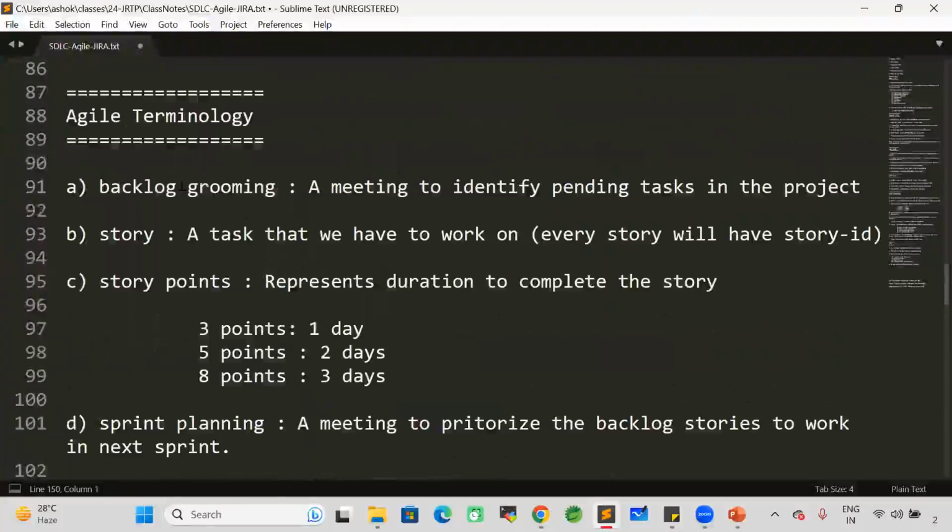What is the backlog and what is the story and what are the story points? Backlog grooming is nothing but a meeting to identify pending stories in the project, pending tasks in the project. For every pending task, one story will be created. A story is nothing but a task that we have to work on. For every story, one story ID will be available. It will be assigned by default by Jira.